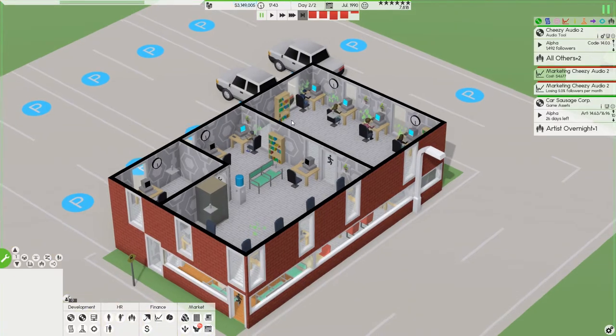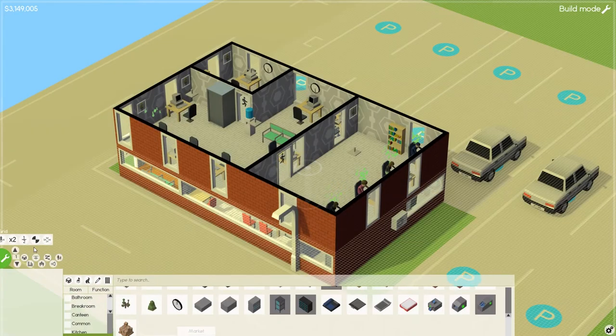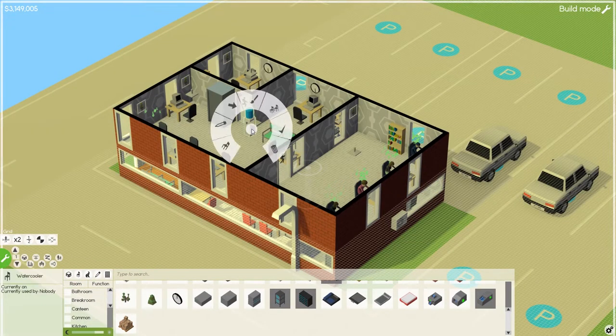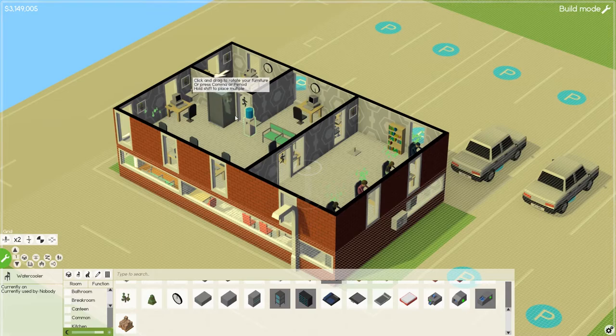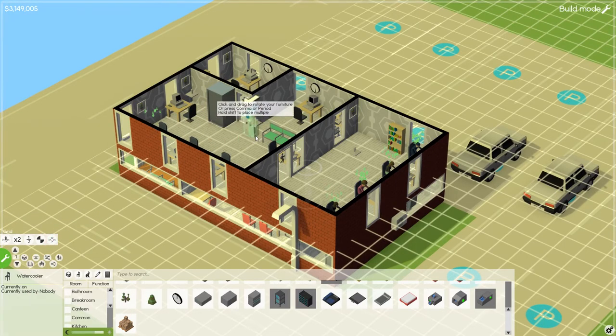You know what? Pause real quick. Will it help if I just put a water cooler? Actually, we don't need that. Just go here and say duplicate. Nope, not move. Reset grid.